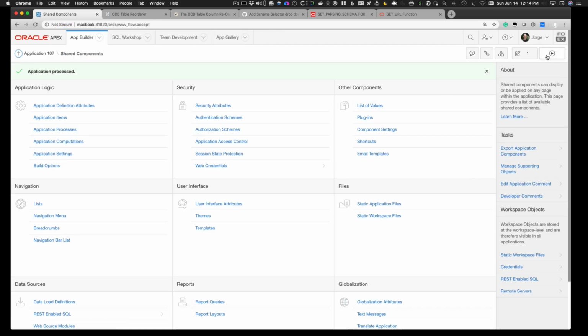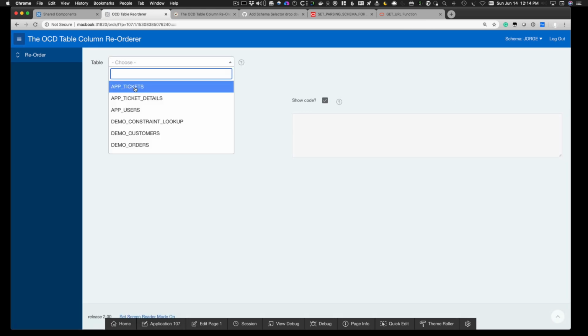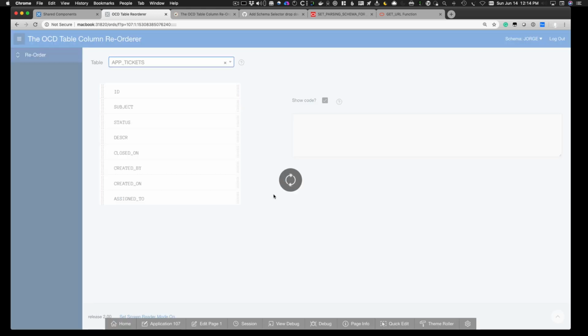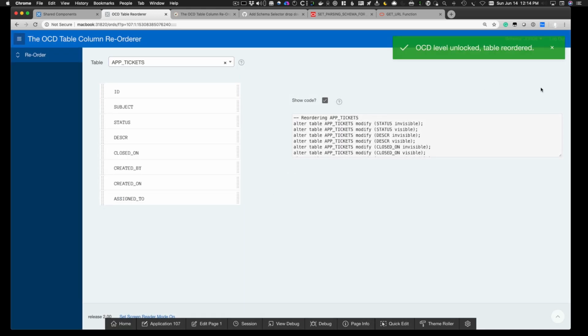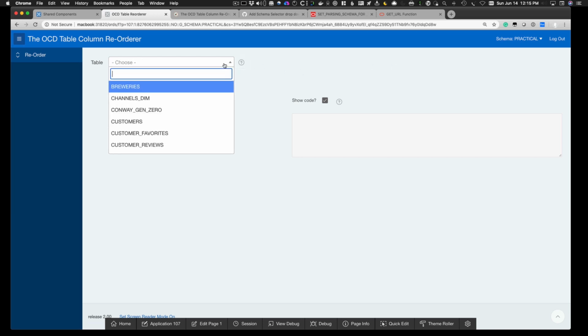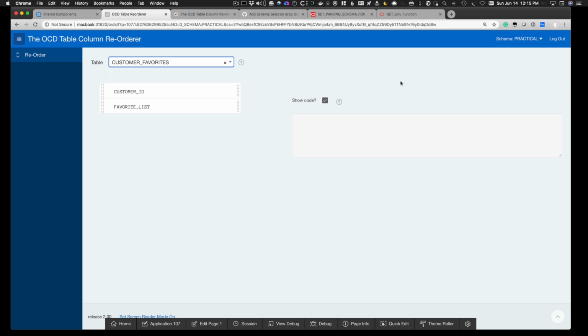Of course, we're going to get that other error I mentioned. So right now, I can see my apps. I can reorder. Great. I'm going to select practical. I'm on practical. And beautiful. Look at that. I am seeing the tables from the other workspace.